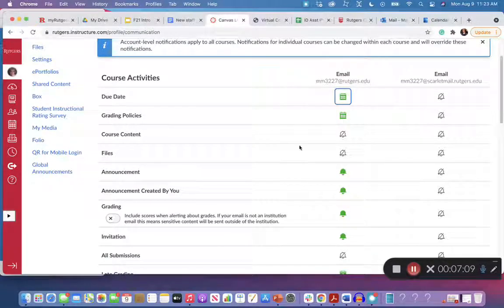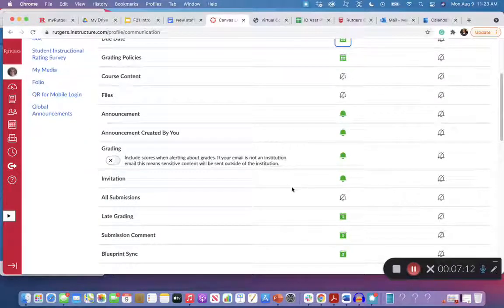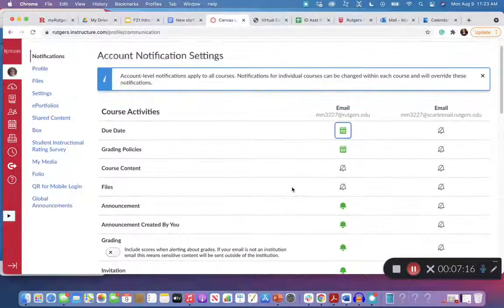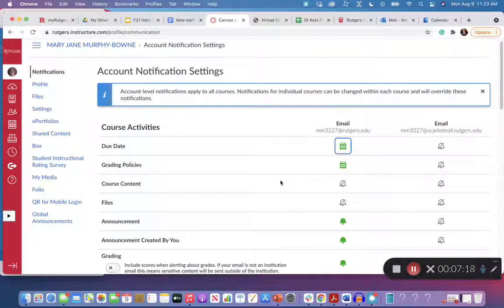And that goes for all of the other possible activities associated with your courses and how you want to receive the notifications. I do want to point out to you that this is notifications for you and not for your students. They are also able to set notifications with their accounts.